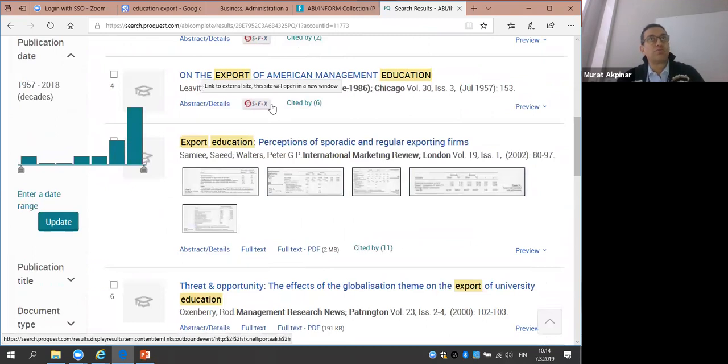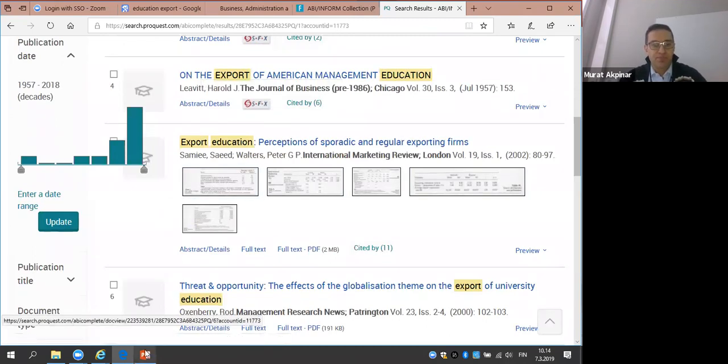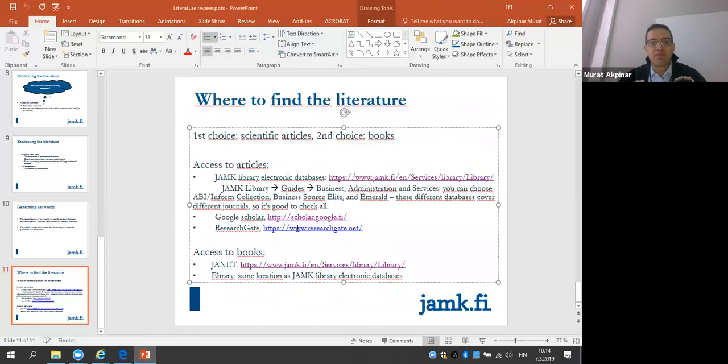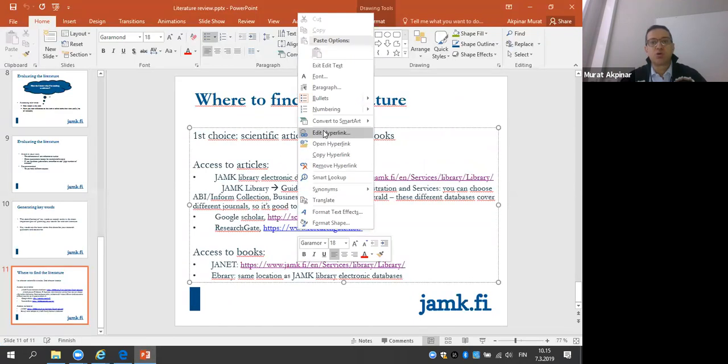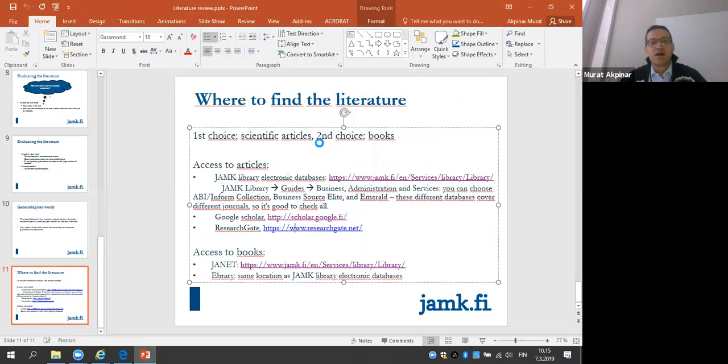So you can all become members. ResearchGate is a scholarly database where many scholars share their articles, publications for free. So you can become a free member there. You don't need to pay anything. And you can also, by doing that, search for those items there.